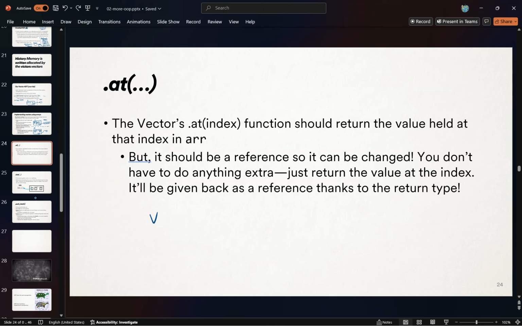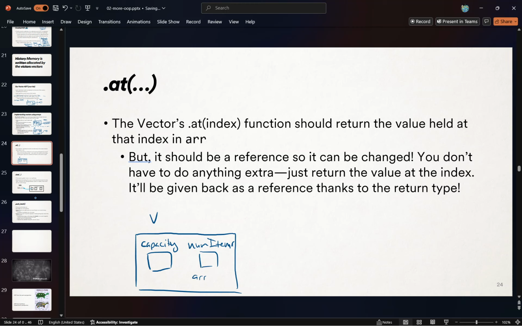So let's see here. How do I want to say this? Let's say this. Let's say I've got this vector. We know this is how we're going to implement it. We've got a capacity. We've got a num items. And then we've got an actual array on the heap that we're pointing to.